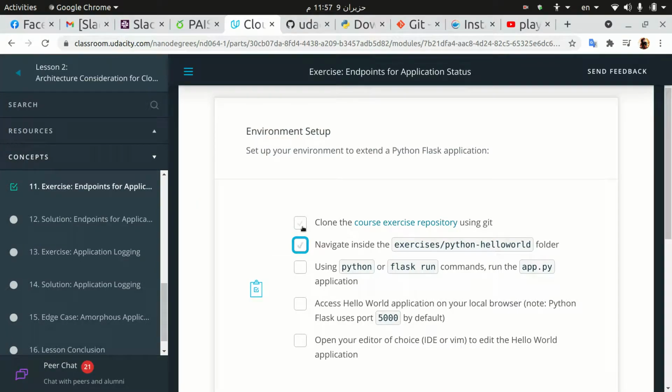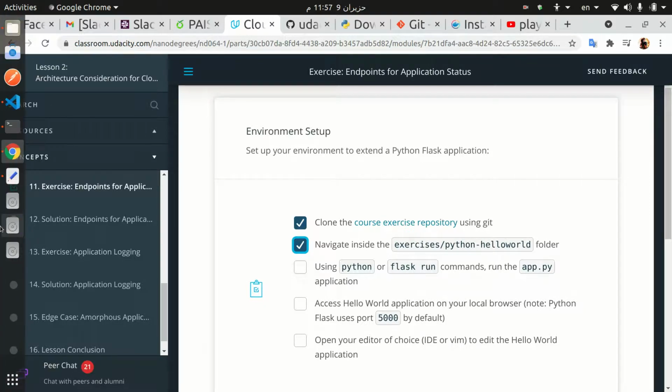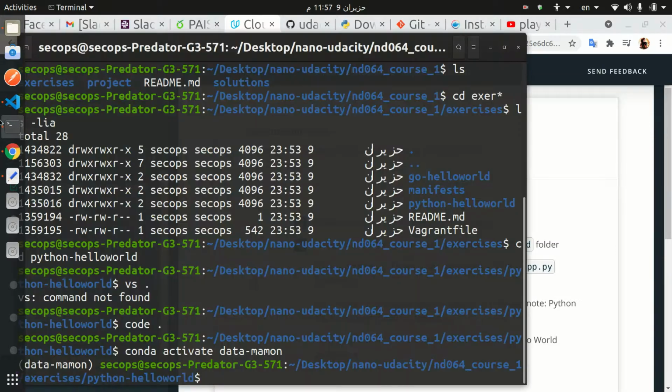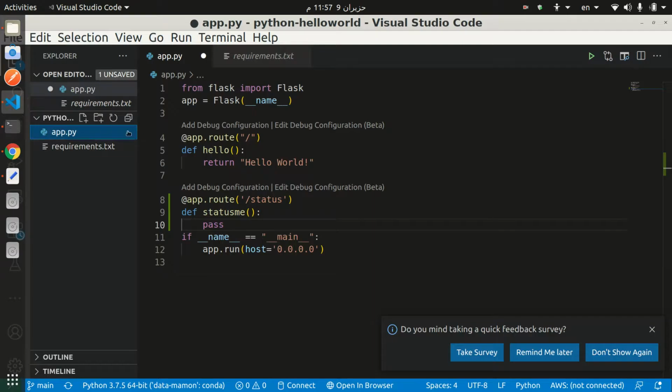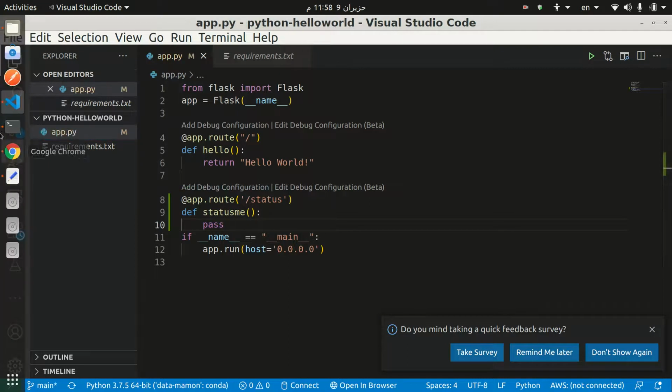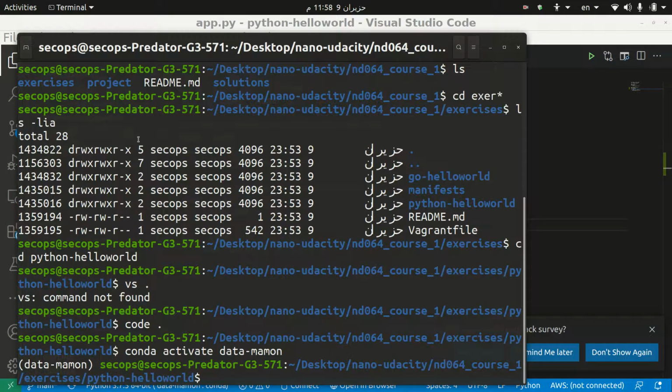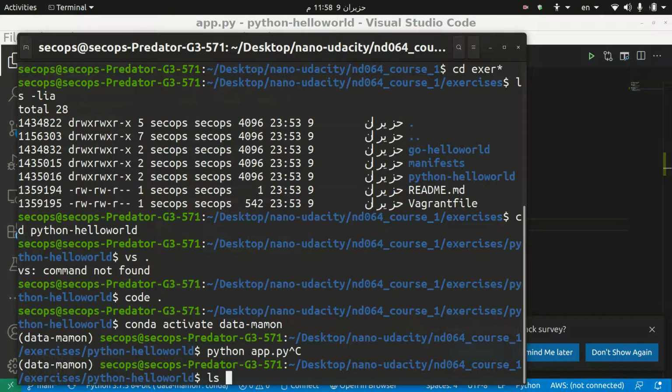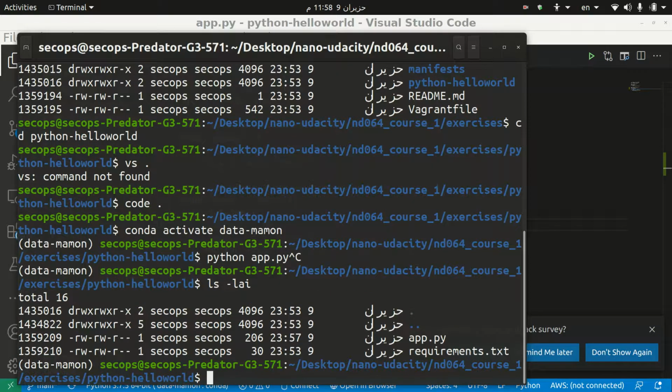We already did this one, and we are already inside this one. We want to use Python to run this Flask application. Okay, I already modified it. You can save or not. I just have to check the name. Okay, so just hit python.